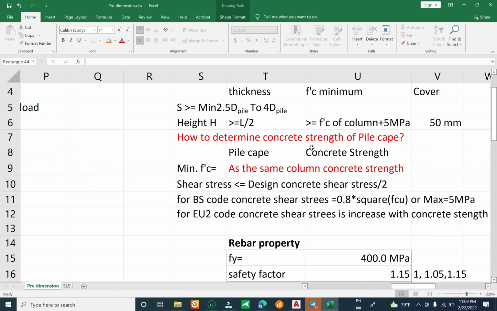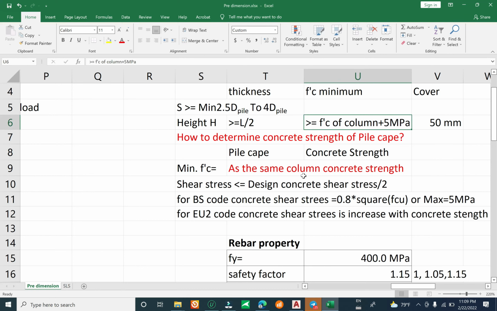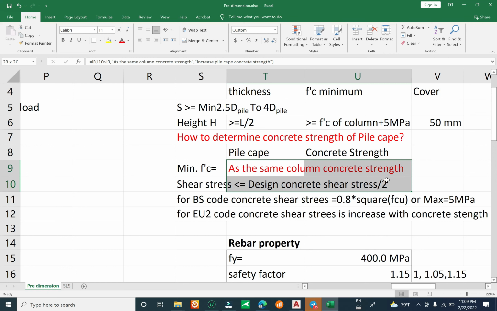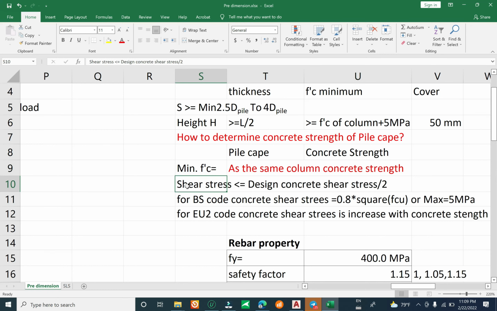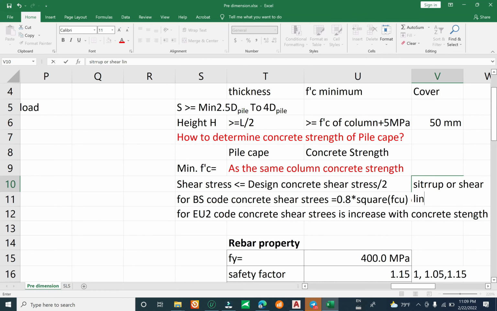This is the overall concept for the concrete strength of the pile cap. For the cover, you have to make sure the shear stress in the concrete pile cap is less than the design concrete shear strength divided by 2, in the case you don't want to use a stirrup or, as I call it, a link in a pile cap.